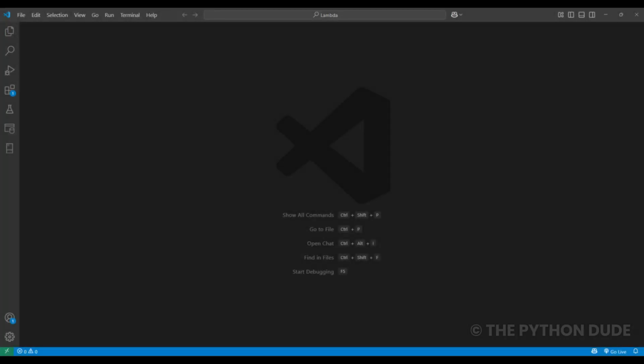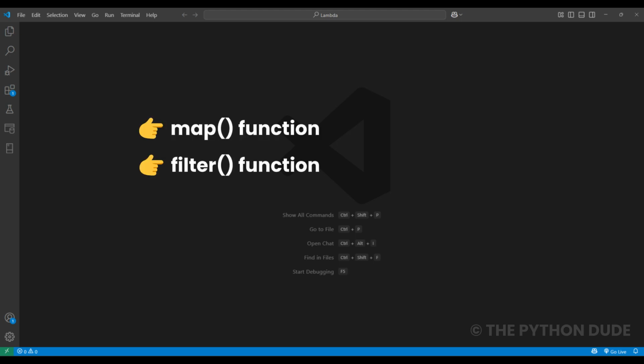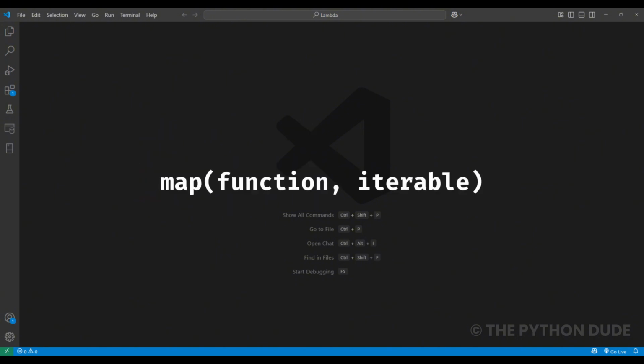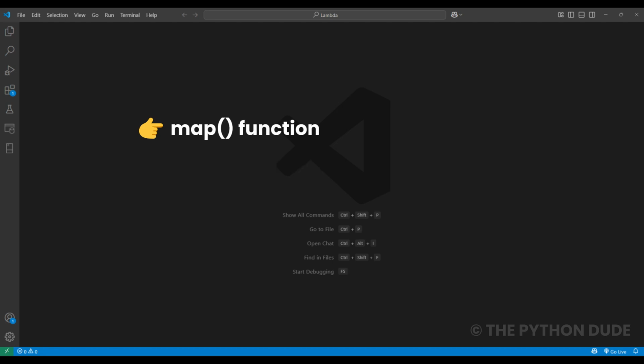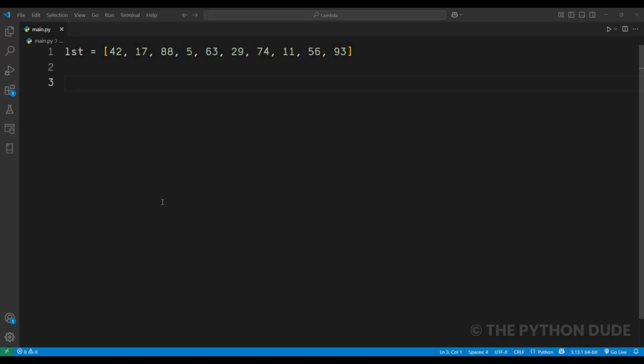One of the most common places where Lambda functions are used is with built-in functions like map, filter, and sorted. These are higher-order functions, which means they take another function as input. And that's where Lambda comes in handy. Let me quickly explain each of them one by one with simple examples. We'll start with the map function. Let's say we have a list of numbers, and we want to double each value in that list and print a new list. Now, one way to do this is by using a simple for loop, just like this.